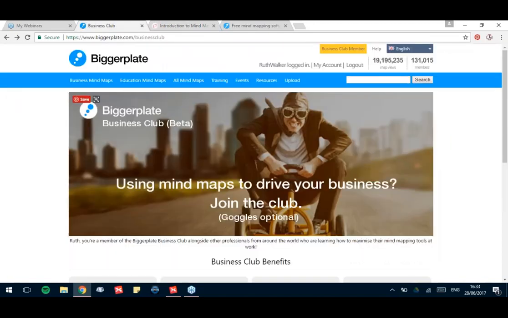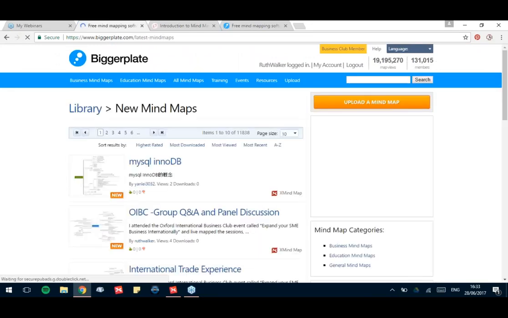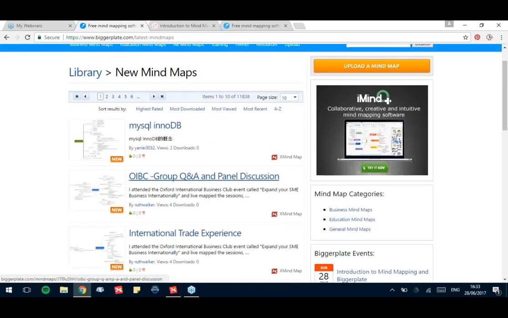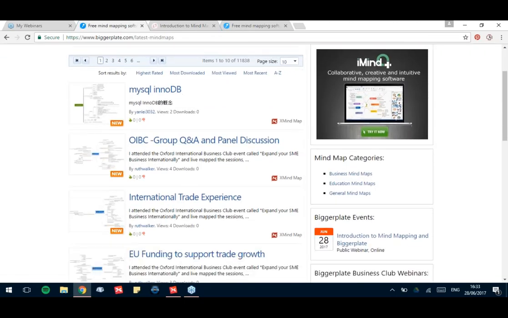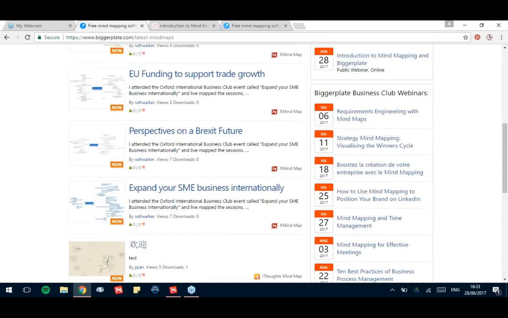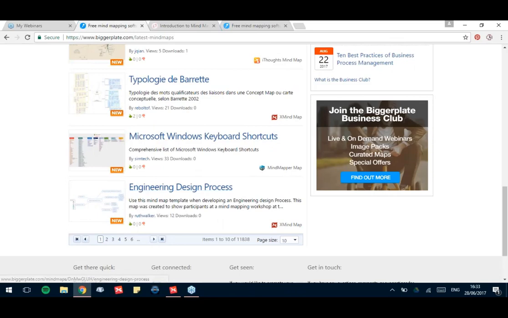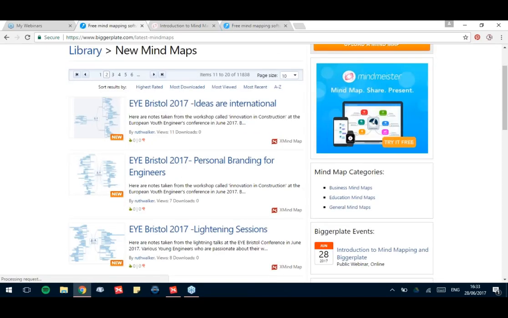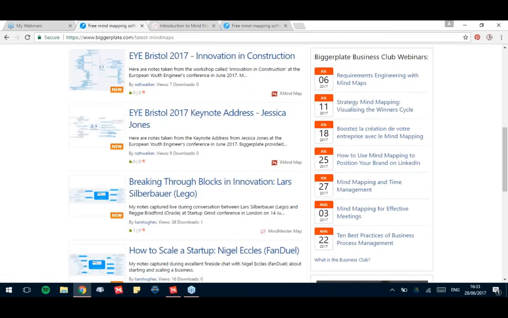If you go onto the new mind maps, it's really interesting to see just what kind of new ones we've got coming through. So we've got notes from presentations. These are from me, actually. I uploaded these this morning from a presentation that I went to last night. We have ones from engineering. So just have a browse and see what kind of mind maps are available.